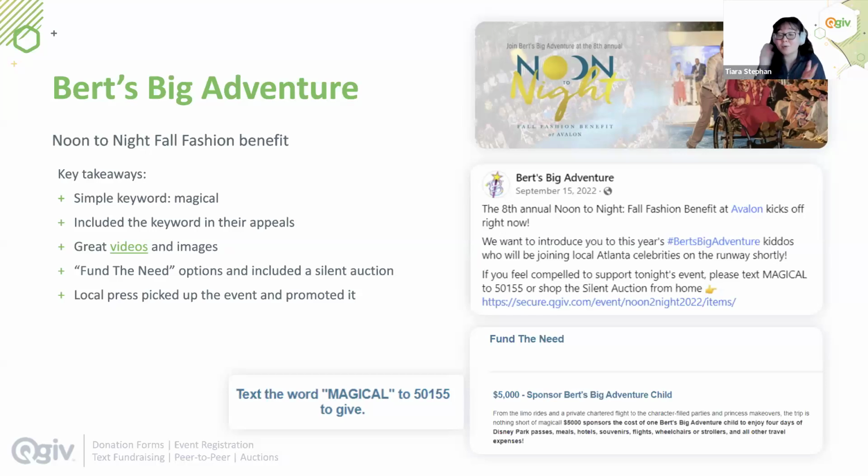They promoted their event so well that the local press even picked it up and promoted it for them. And through all of this, they raised a little over $30,000 solely through text fundraising. That's quite a significant amount. So text fundraising really worked out for them.